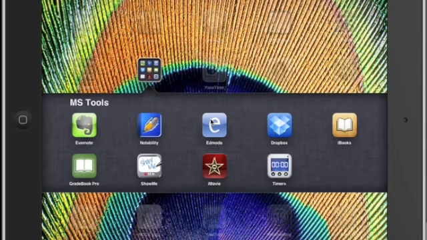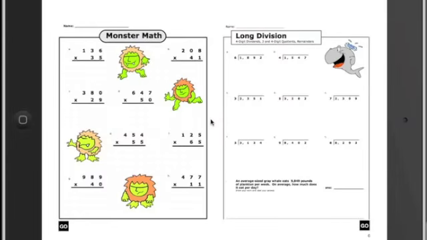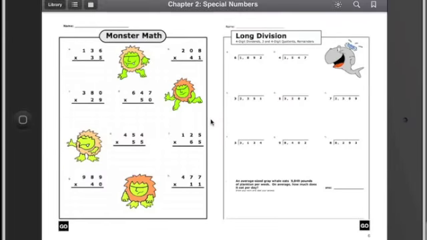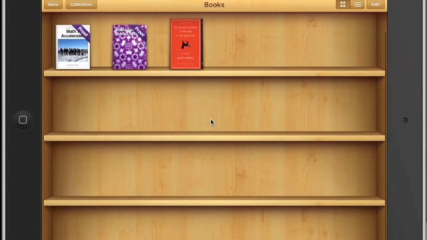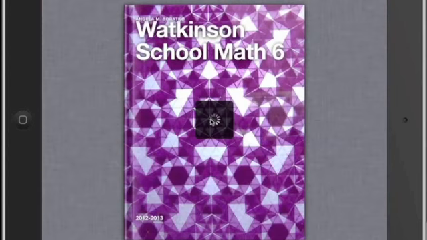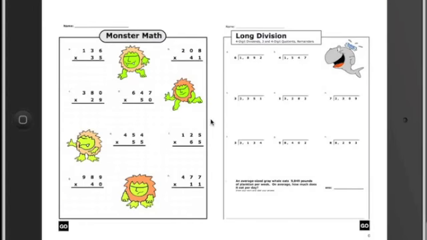And the way you're going to do that is you're going to go into iBooks. I've already got the book open for you here, but usually what you will see is your library. It looks very much like a bookshelf. It looks like a real library. It's kind of cool. And you're just going to click on the book. This is the Watkinson School 6th grade math book that I wrote for our class.